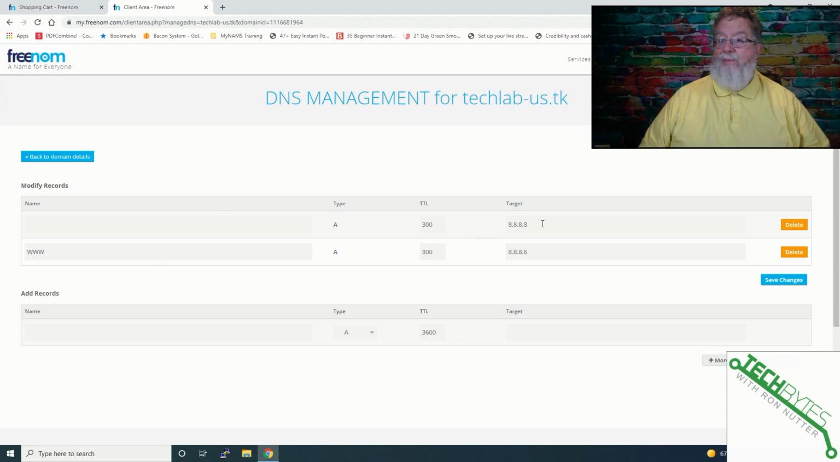Now, you can always make changes to do what you want. When you don't have a name here, and you go say just whatever the domain name is, techlab-us.tk, it just goes to a global default, and the time to live is something you don't have to worry about.